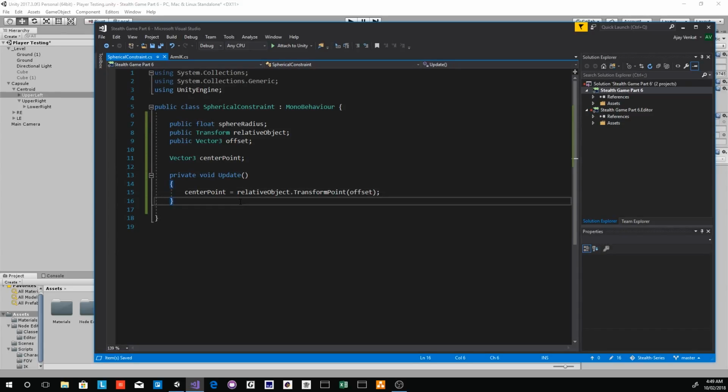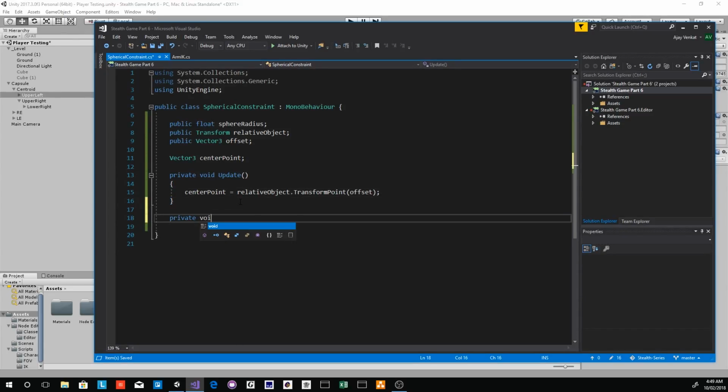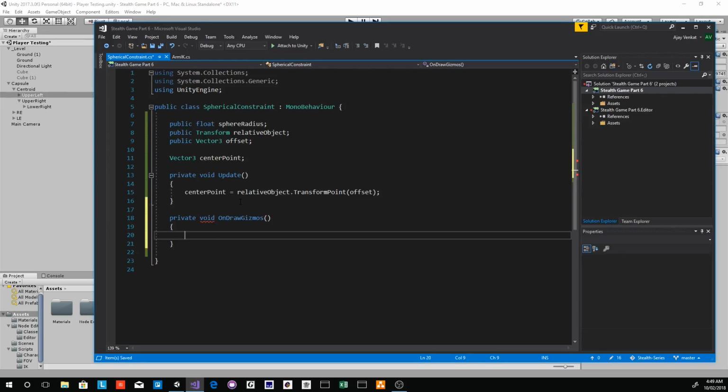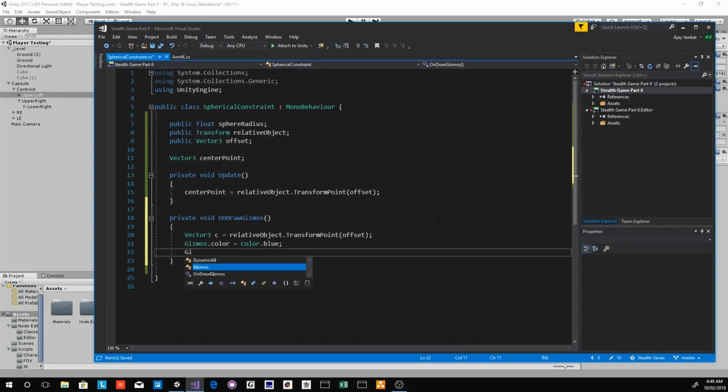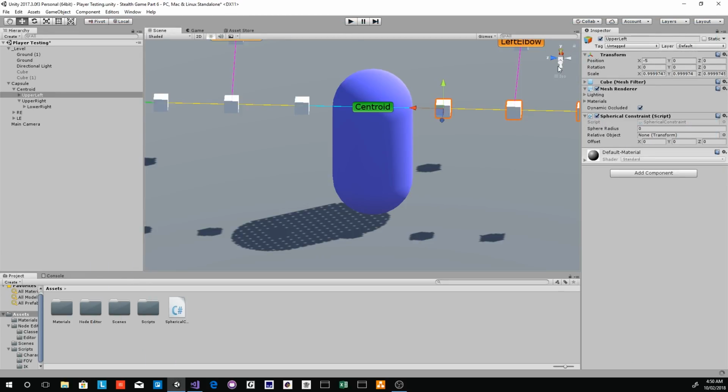Okay, now let's go on to our gizmo, because as you know, I love adding my gizmo. I'm a very visual learner, and I love to see what I'm actually doing. So I'm just going to create a Vector3 c, and it's just going to be the exact same code as the previous line. Now we're just going to say Gizmos.color equals Color.blue, and you can change the color to match your needs. Okay, so Gizmos.DrawWireSphere. We don't want to draw a solid sphere because then you won't be able to see the joint, and it doesn't look good. The center point we're going to pass in c, and for the radius we're going to pass in our sphere radius.